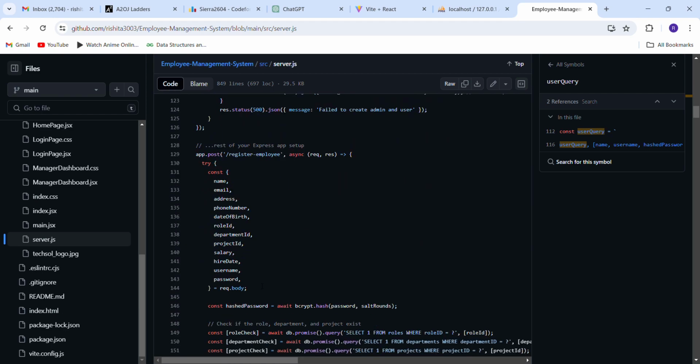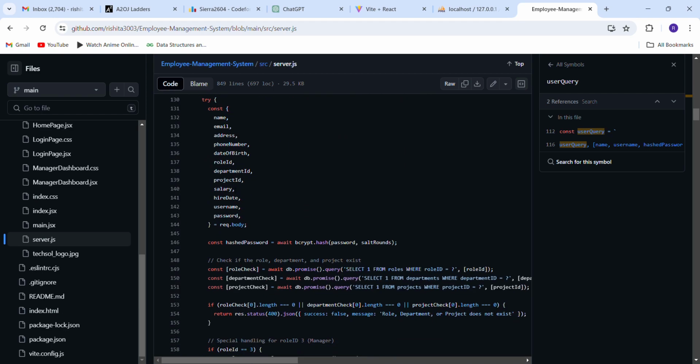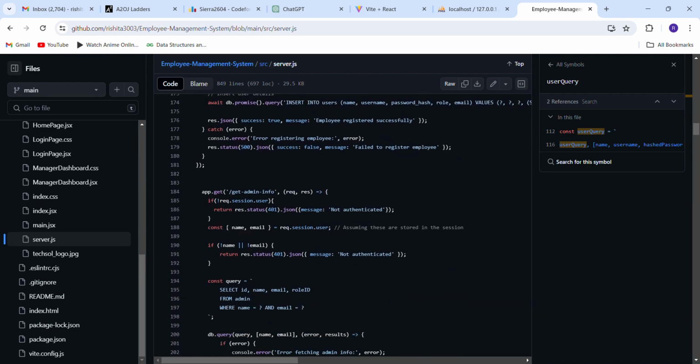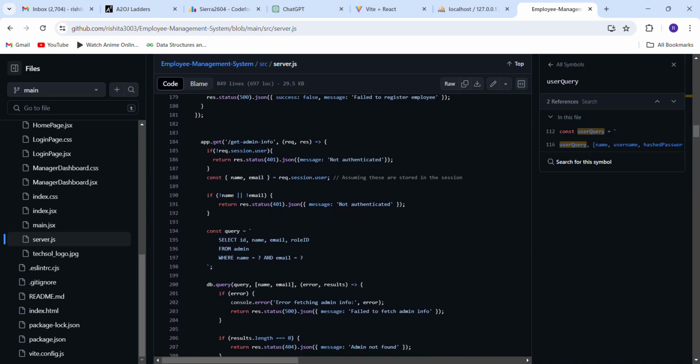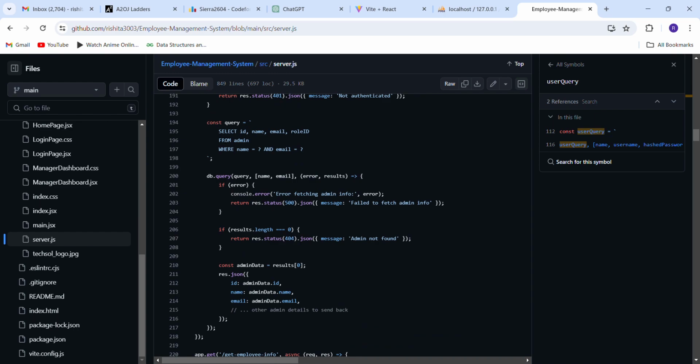Coming back again to the code which I wanted to show you earlier in the server. So these are registers. These are registering the employee, app.post, because we are going to update a table. I want to show our app.get. So app.get is used when I'm going to get the admin info. The get method in Node is used to retrieve some information which has been already stored in some table.